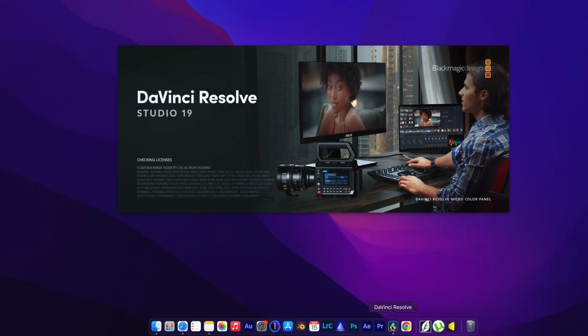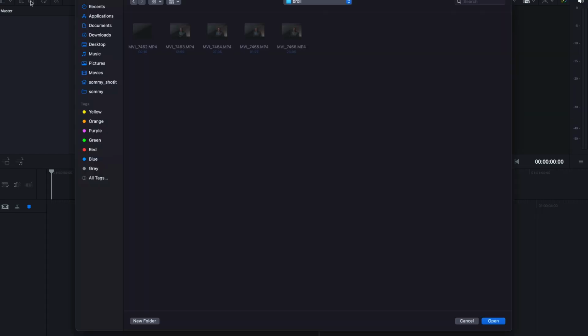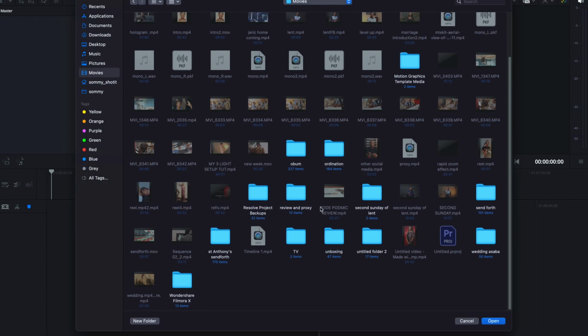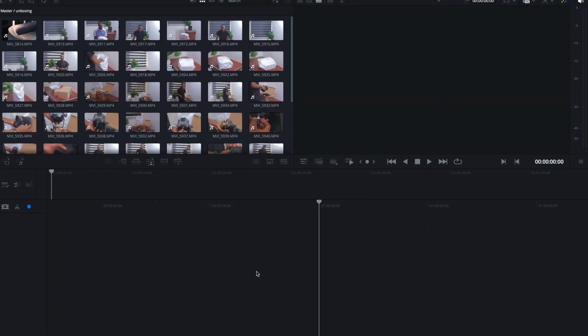The first step is to set up your project, and to achieve this, first of all, open DaVinci Resolve and load your project. Import your media into the media pool by dragging and dropping your files or using the import media button. Then organize your footage into bins if necessary.